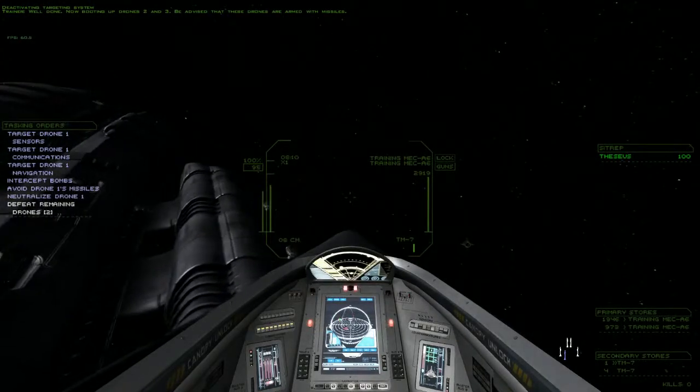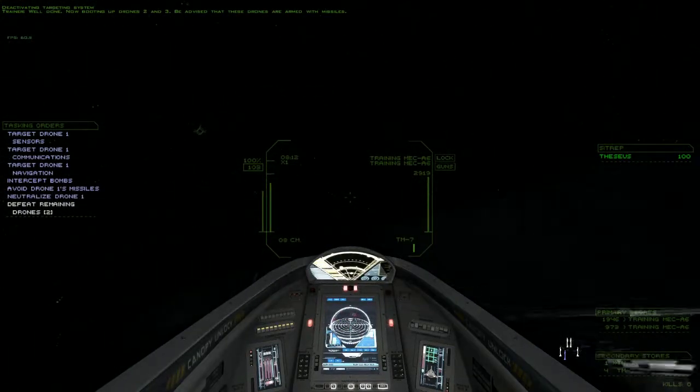Drones 2 and 3. Be advised that these drones are armed with missiles.